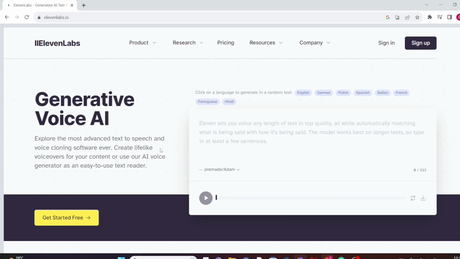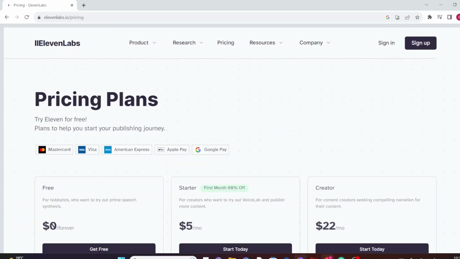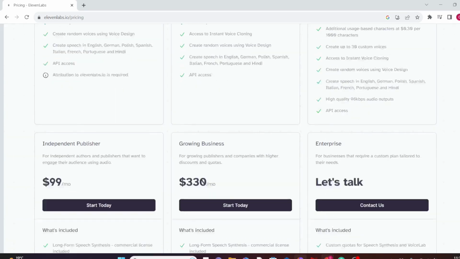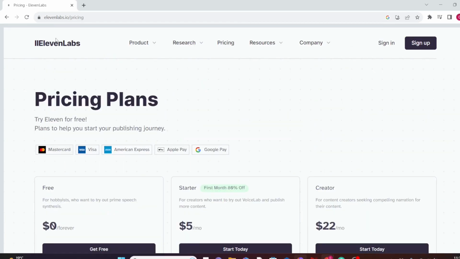But mind you, the free one has some limitations. So if you want to bypass the free tool, then you go for the pricing and check how much you can pay to use this platform, as you can see. Now let me go back to their homepage again.